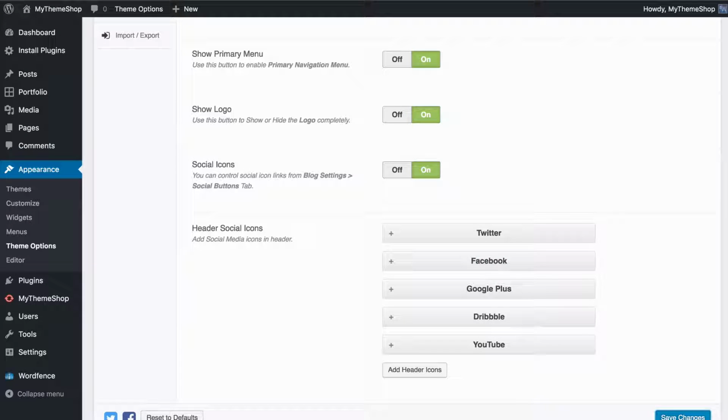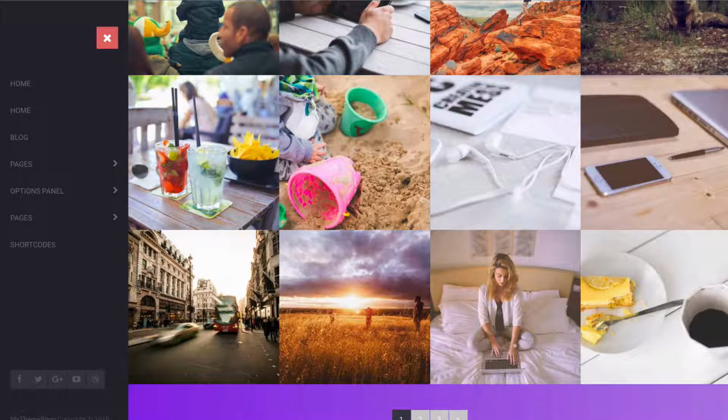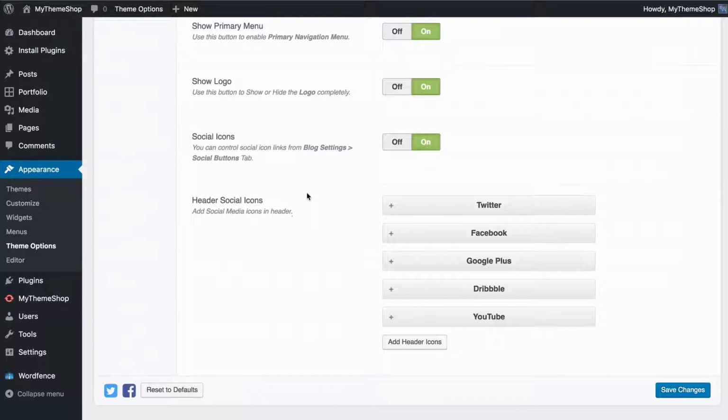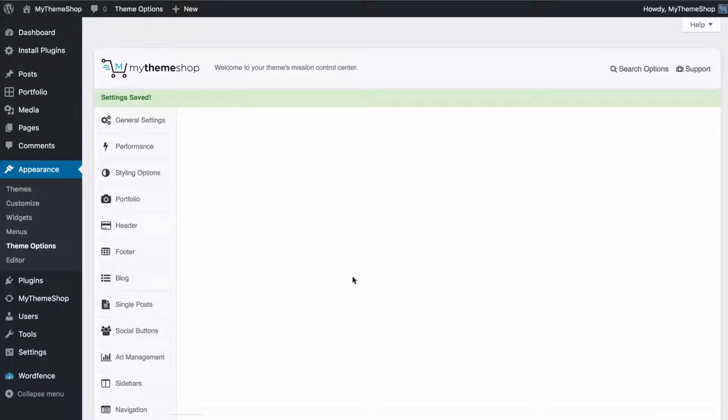Save those changes, and if we now have a look at our site, we're going to see when we refresh that those icons have moved around. So we can see now we have the Twitter logo first, and then Facebook, Google+, and so on. So that's all of the header options. Make sure you save your changes once you're finished going through those.